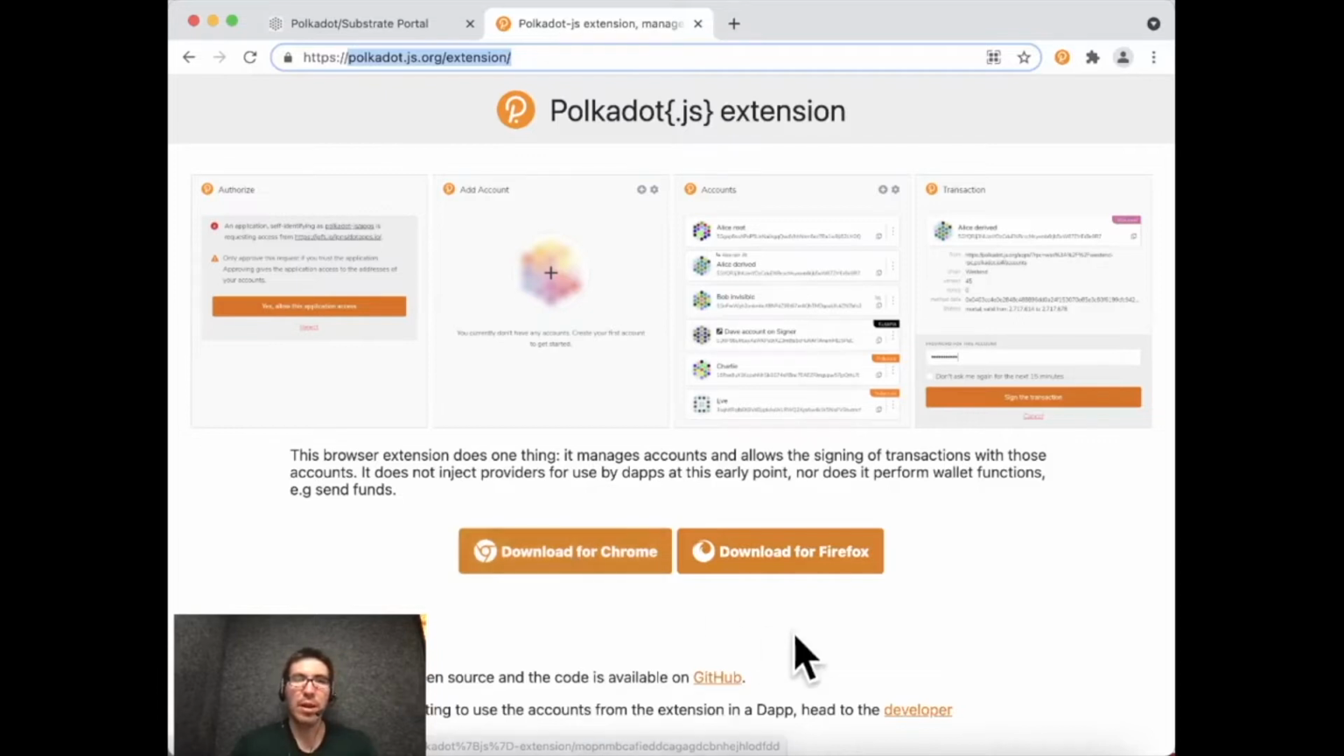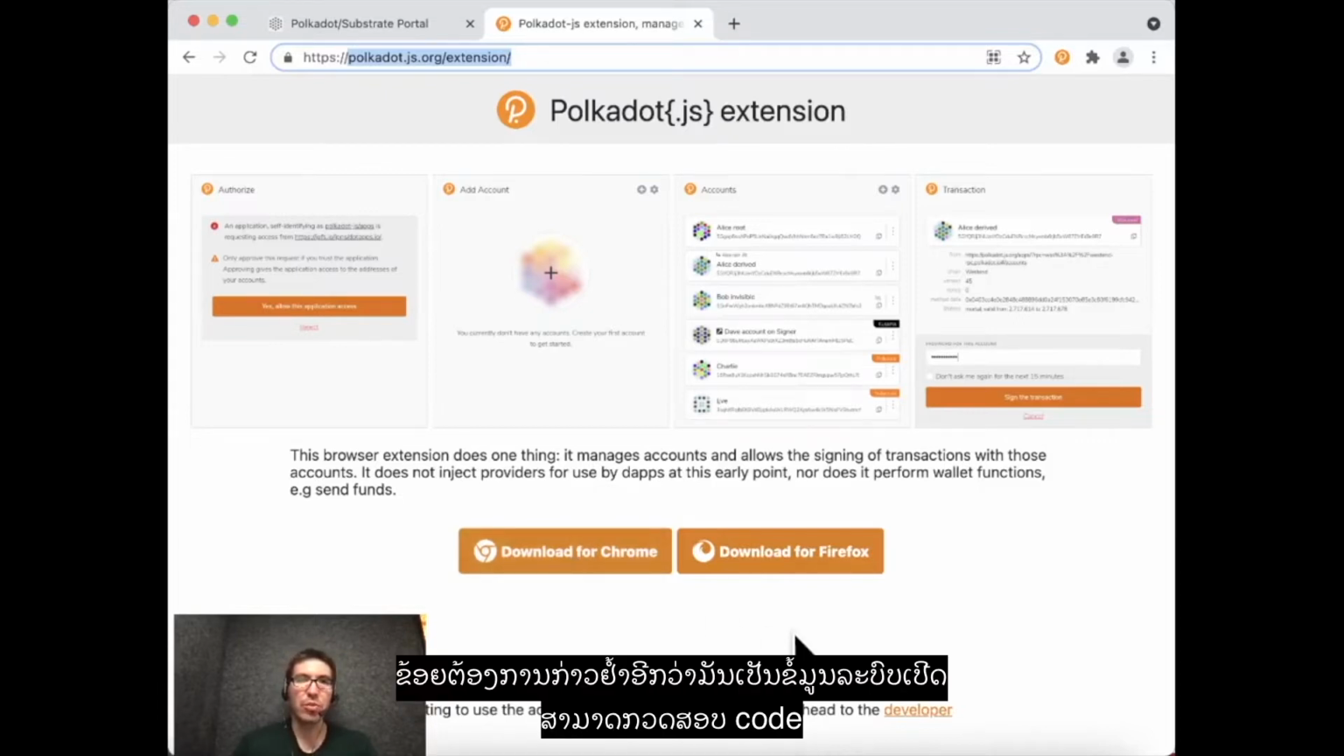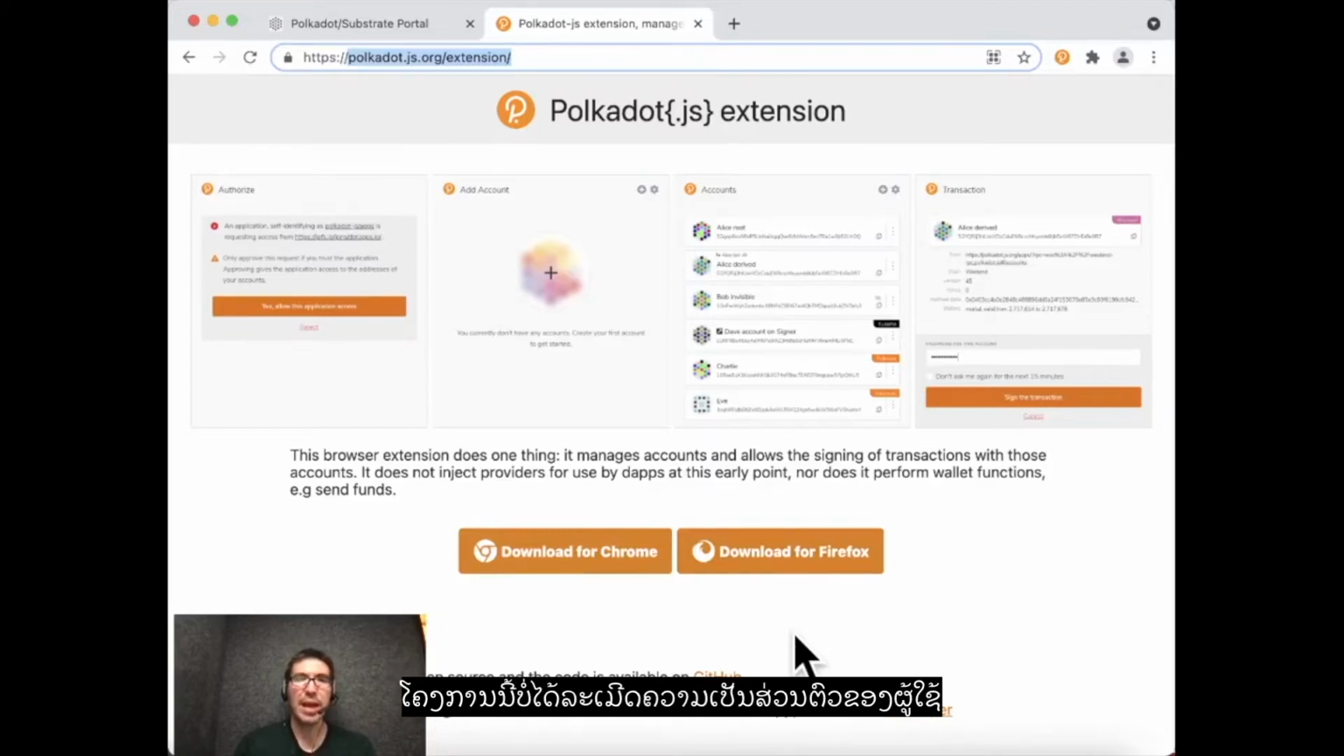Before we go on, I want to assure you that the extension is open source. The code is available and can be examined, and it does not send any information, even anonymized information, to any sort of centralized server. So your information that you enter in the extension stays on the extension.